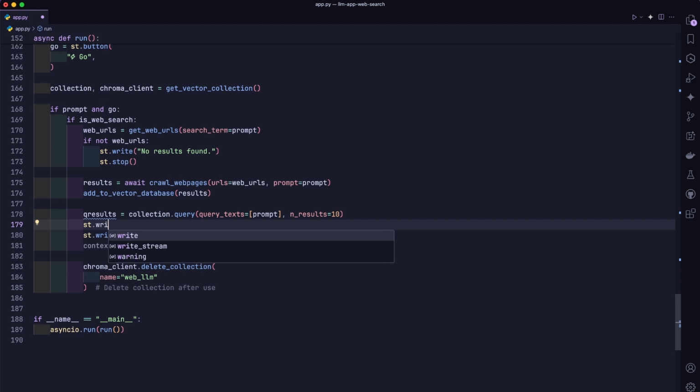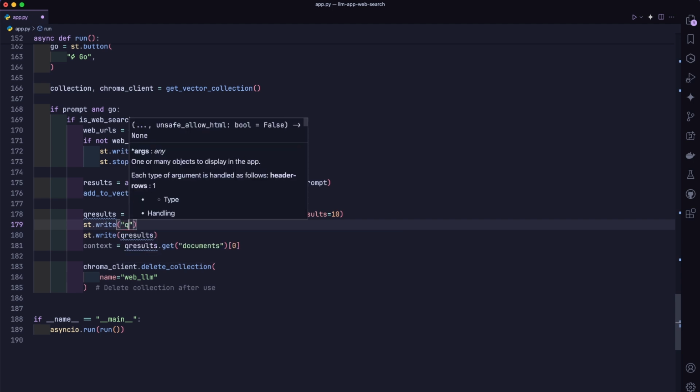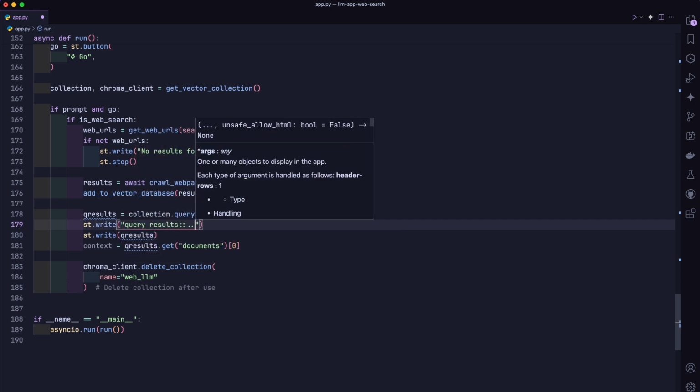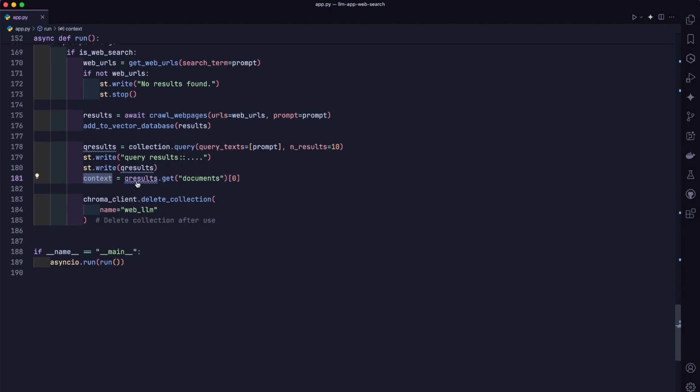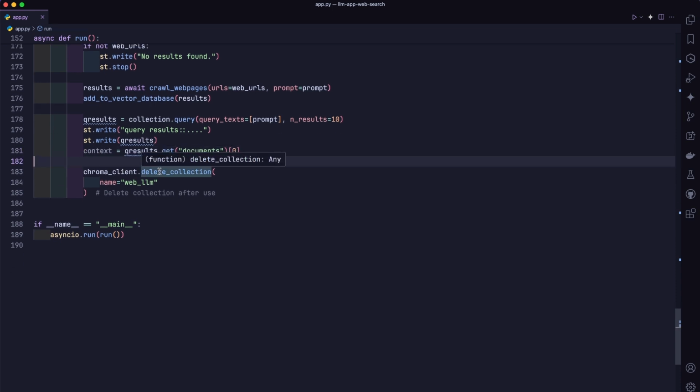Before that, I also want to write st.write query results so that we know what we are dealing with. And the context is basically going to be query results.get documents with the index of 0. We are going to see in a second what this data structure looks like. And after we have got the context text, we are not going to need the web search result. So we are basically going to delete the collection called web LLM.